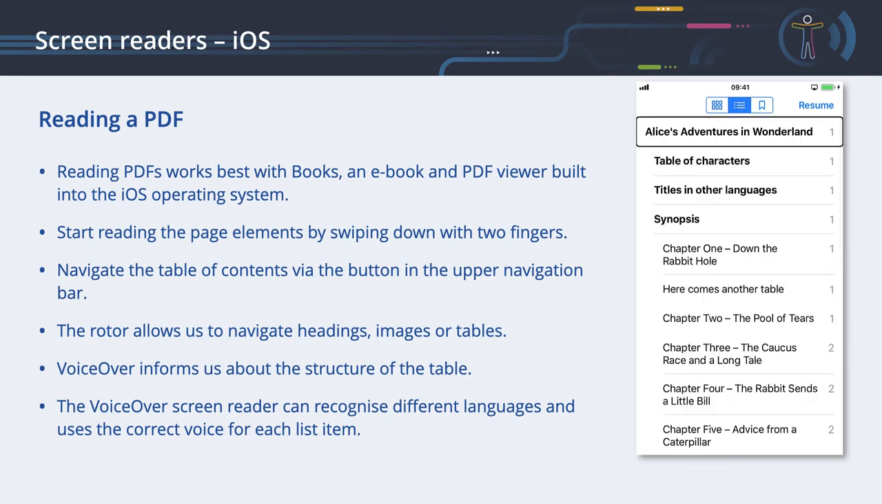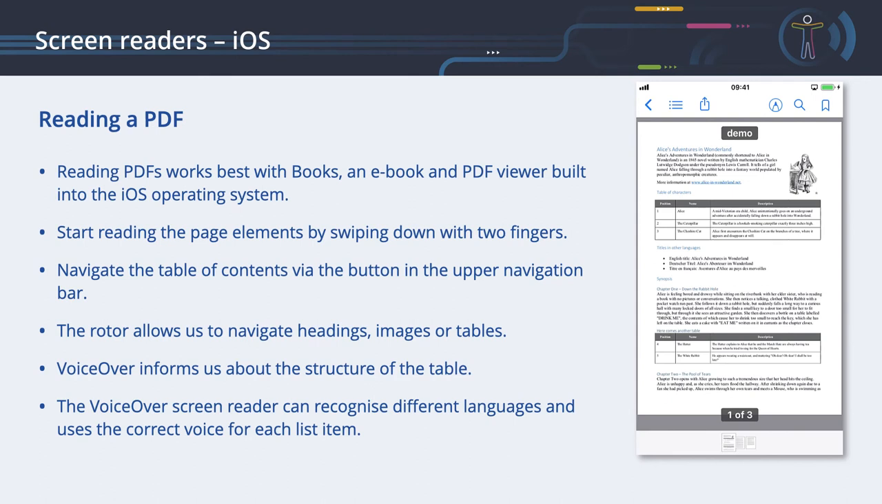Alice's Adventures in Wonderland. Page 1. Table of characters. Page 1. Titles in other languages. Page 1. Table of characters. Page 1. Alice's Adventures in Wonderland. Page 1. If we select a chapter, we will be guided to the relevant page. We can now start reading that page.